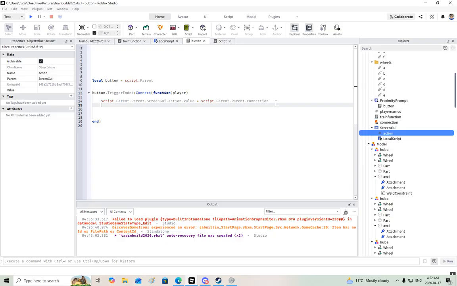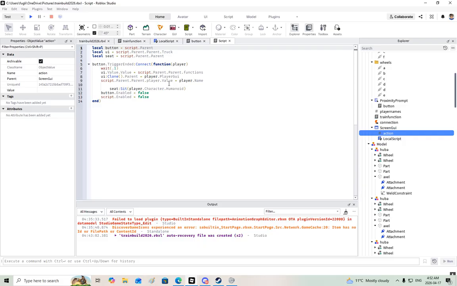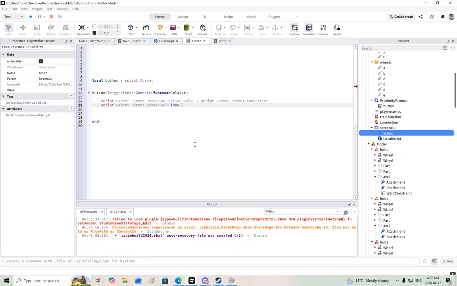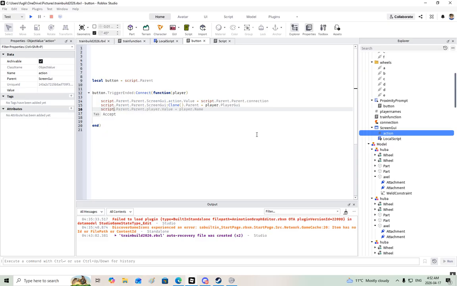So just like that. Then we want to say script.parent.parent.screenGUI. This is where it's important that we got the player. Now, do we need clone.parent? Okay, then we say clone.parent equals player.PlayerGui, just like that. And then we say script.parent.parent.playerNames.value equals player.name.